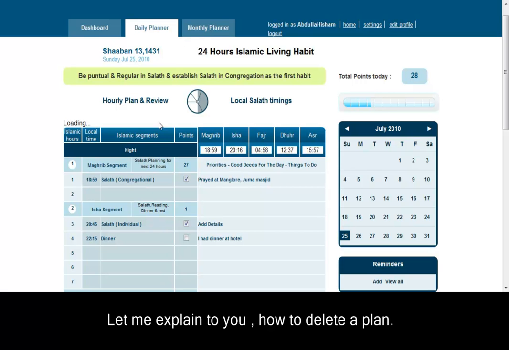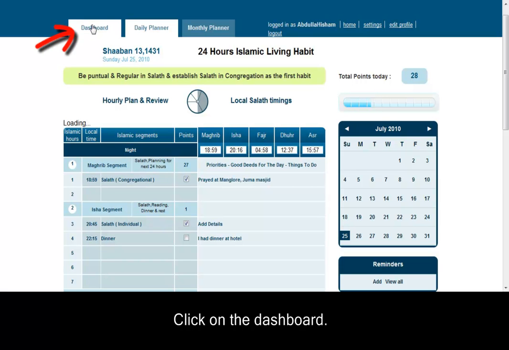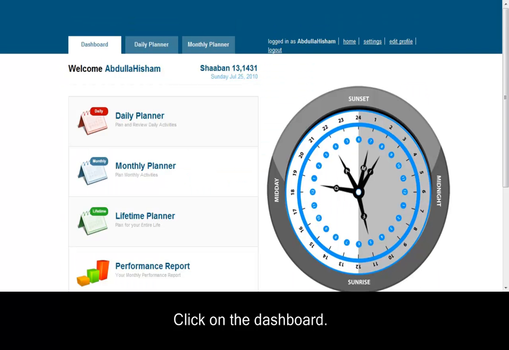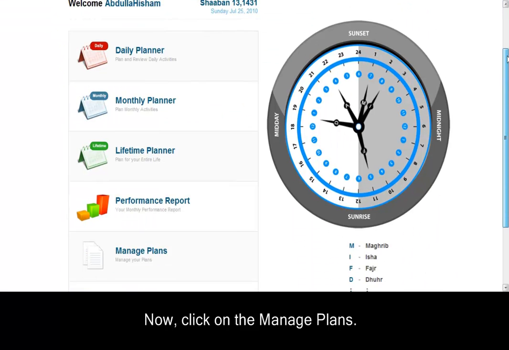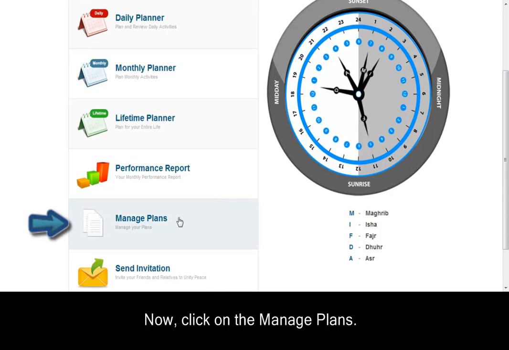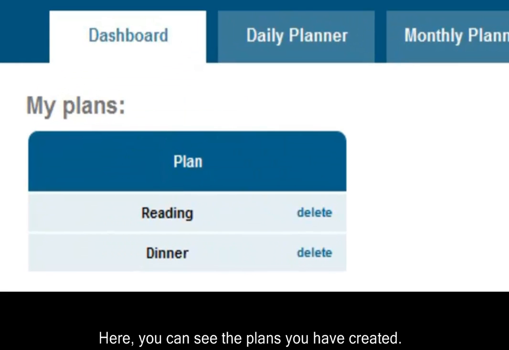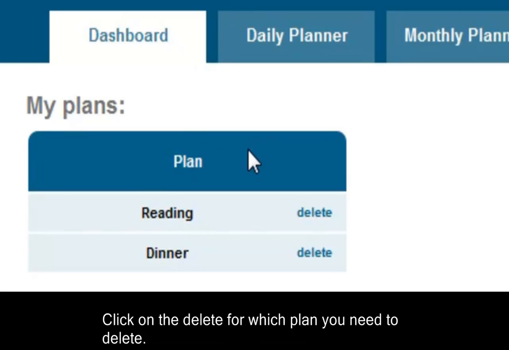Let me explain to you how to delete a plan. Click on the dashboard. Now, click on Manage Plans. Here, you can see the plans you have created. Click on Delete for the plan you need to delete.